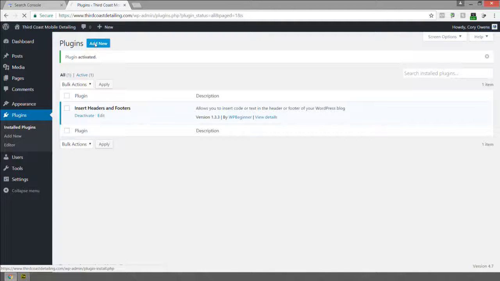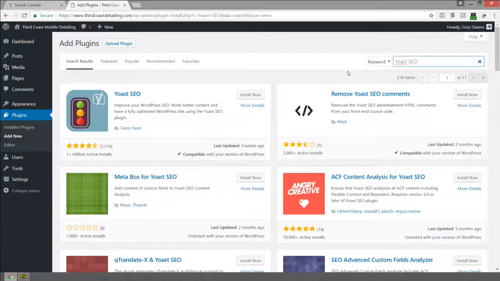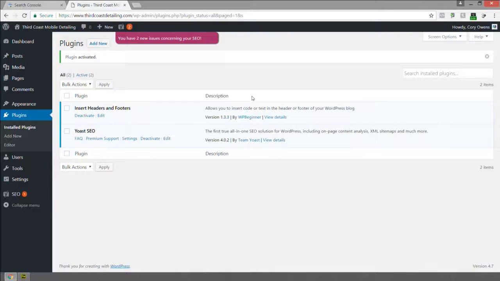We're going to click on add new again, and now we're going to search Yoast SEO. The first option that comes up should have a stoplight icon or logo, and you want to click install now, and then click activate. Now we're going to actually deactivate this plugin in a second, but you want to keep it activated right now. We're going to go over to the settings of Yoast SEO.